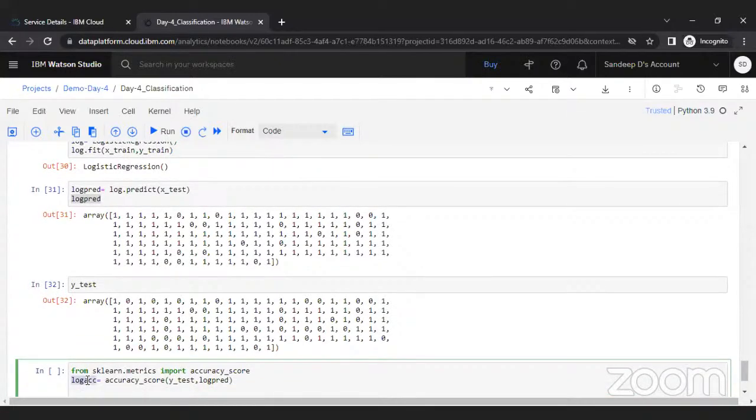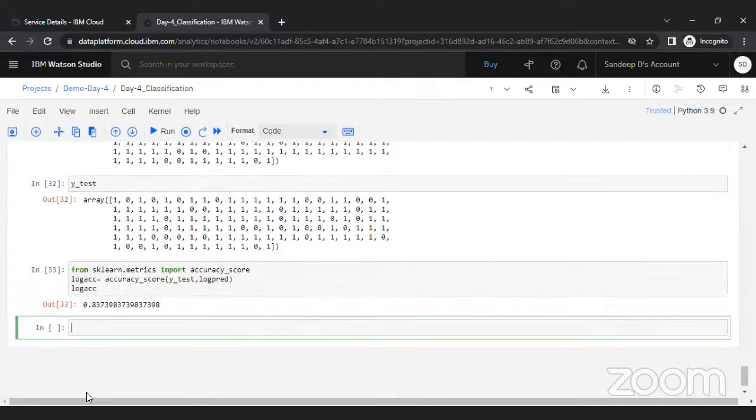And then I am printing the accuracy. So here you can see the accuracy of this model is 83.73. Okay, so the accuracy of our model is 83.73. Now we have another very important evaluation metric, that is the confusion matrix.